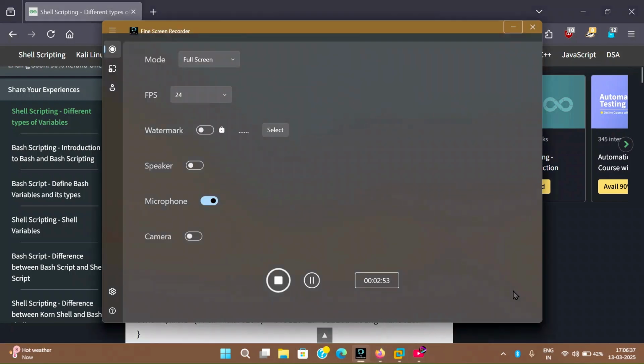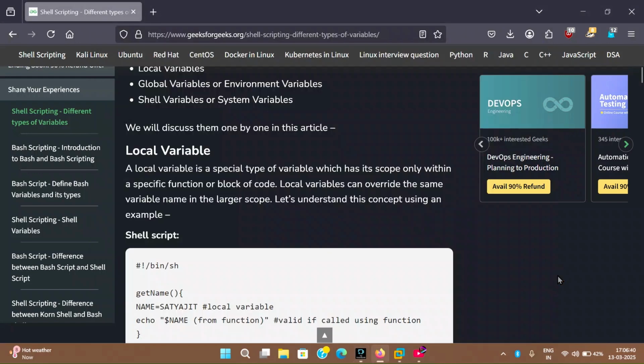So let us first understand what a local variable is. Now that you have understood what a variable is, it will be easier to understand what a local variable is. Basically, a local variable is a special type of variable which has its scope only within a specific function or a block of code. It's a concept of functions. When we learn about functions in our shell scripting part, it will be much easier for you to understand what a local variable is and what a global variable is. When we cover that part, we will dig deeper into these topics.